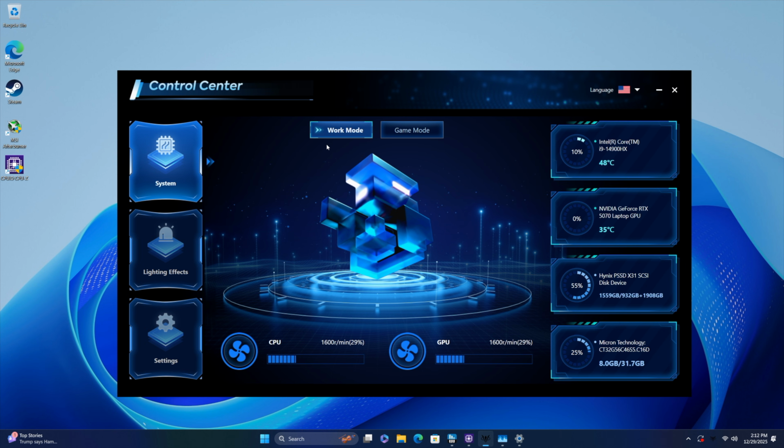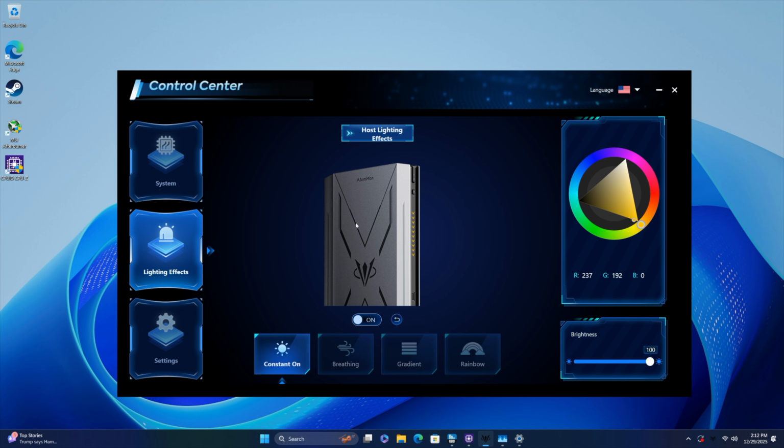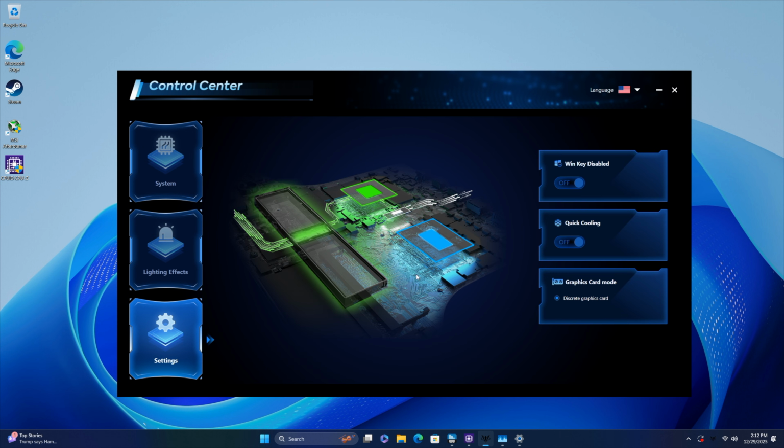So we've got a work mode here, and we've got a game mode. Obviously, when you're gaming, you definitely want to be in game mode. Lighting effects on the front, a little bit that we can change here and there. And from settings, Windows key disabled, quick cooling, we can turn this on. And that fan will ramp up when quick cooling is on. And obviously, it'll get louder, but it will stay cooler.